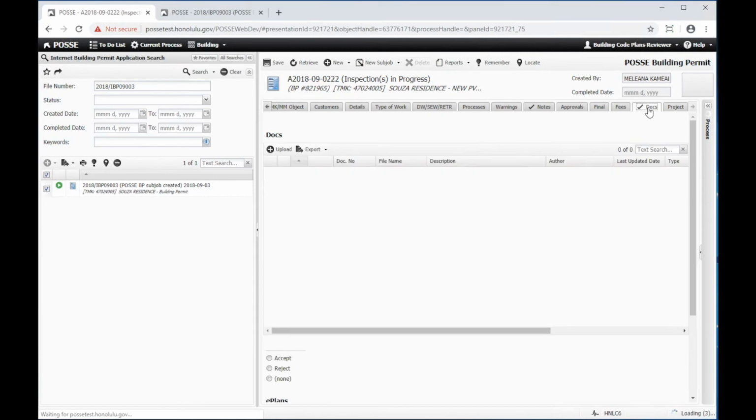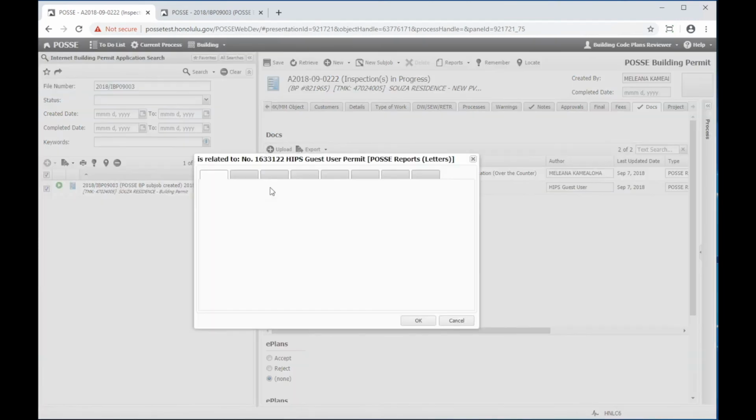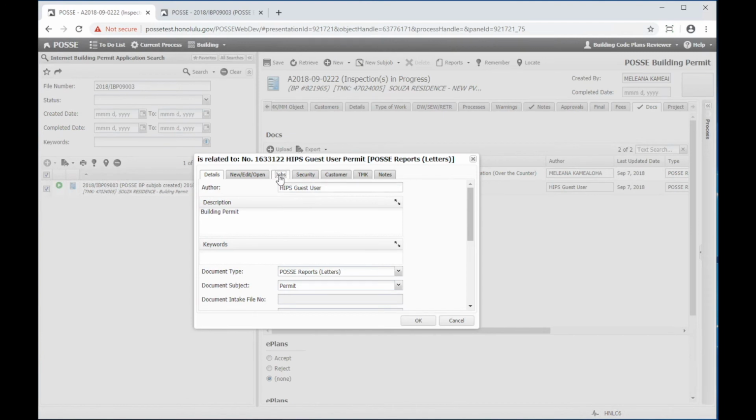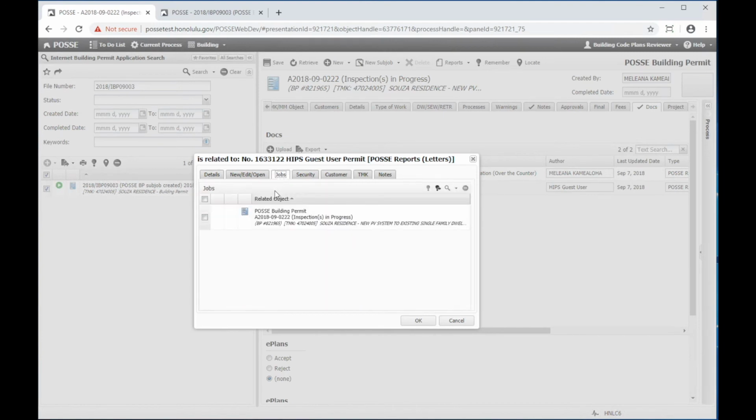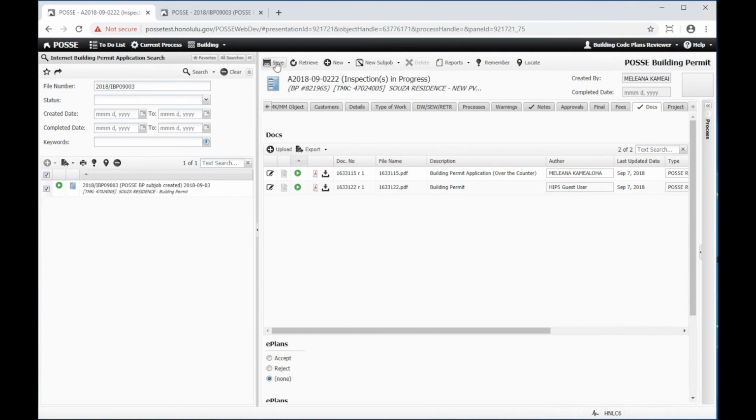Now from here, I can go to the Documents tab, and let's say we want to relate this building permit document to both building permits. I'll select the In Context Edit button, go to the Jobs tab in the pop-up window, and here we see all of the related POSSE building permits, of which there's only one right now. If we use the Recall button, we can add the building permit that we just remembered and recall it into the same field and hit OK. If we hit save, now this building permit is shared between both building permit jobs.